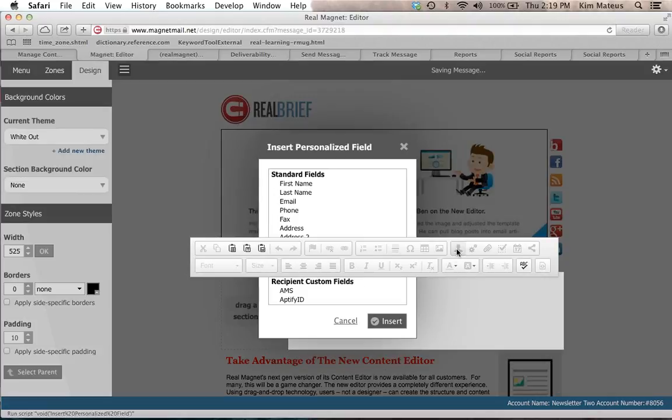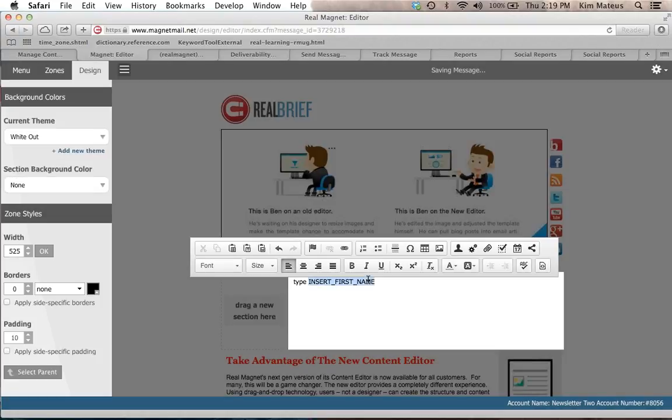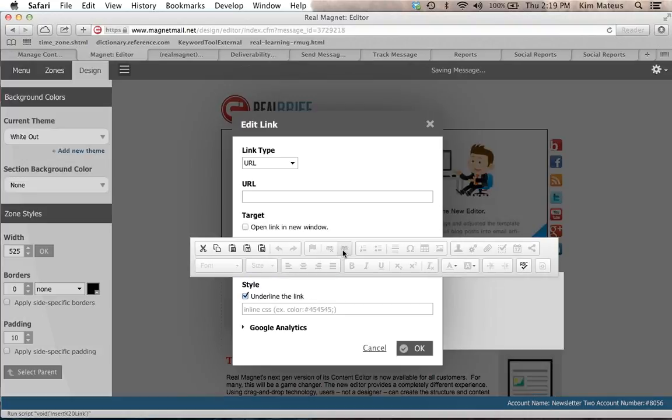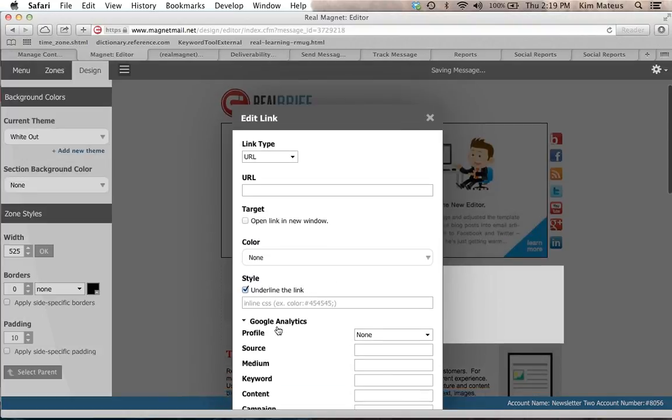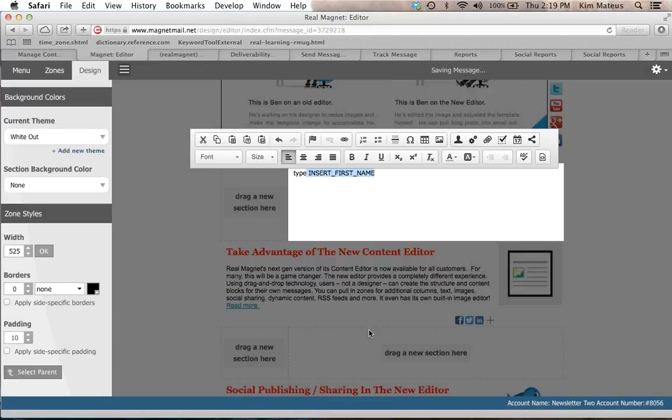Anytime you are going to insert personalization fields, very easy to do. Insert first name or any field that you've got. When you're linking, we always ask you to take advantage of the integration that we have with Google Analytics, which allows you to track all of this traffic that you're ultimately going to get from your email onto your website.